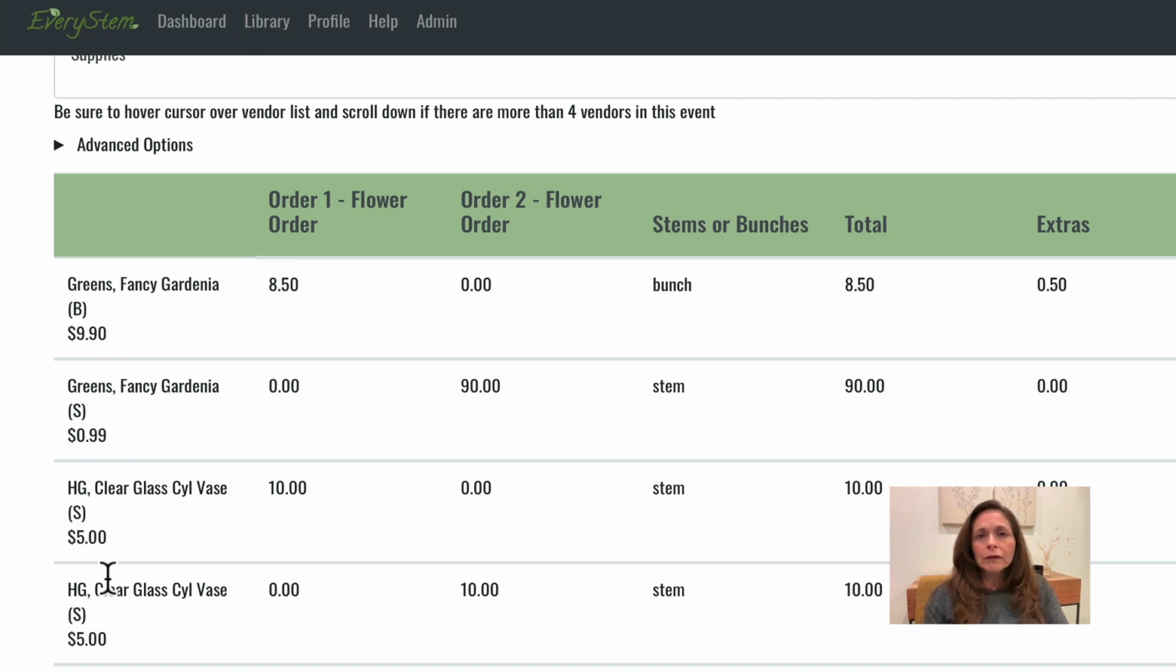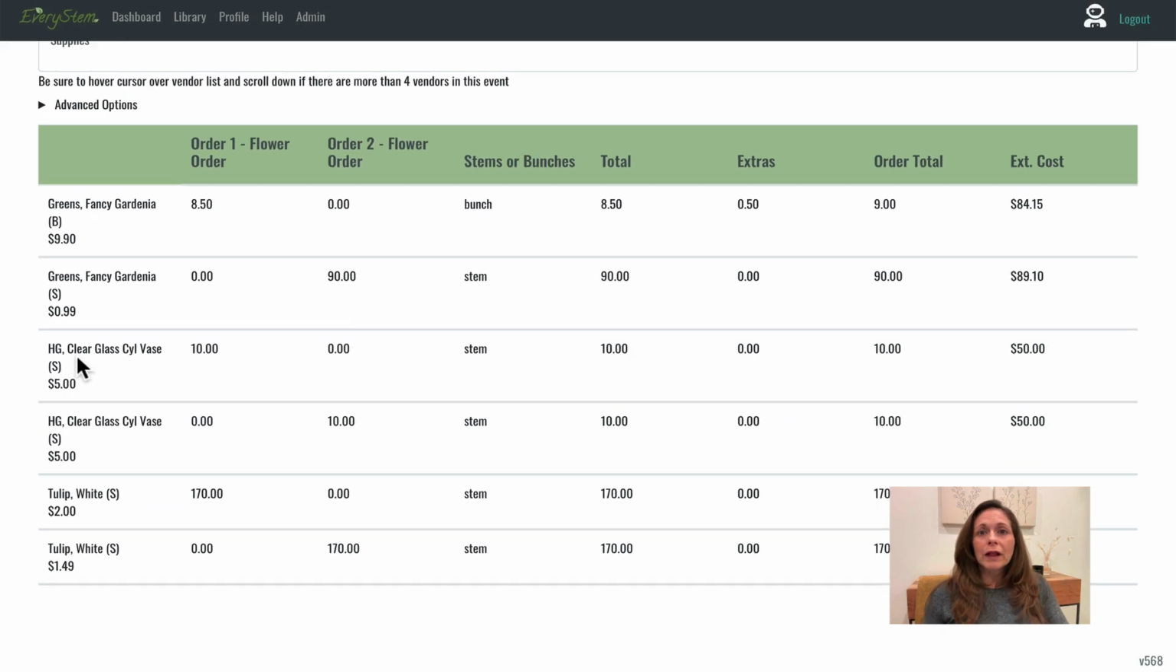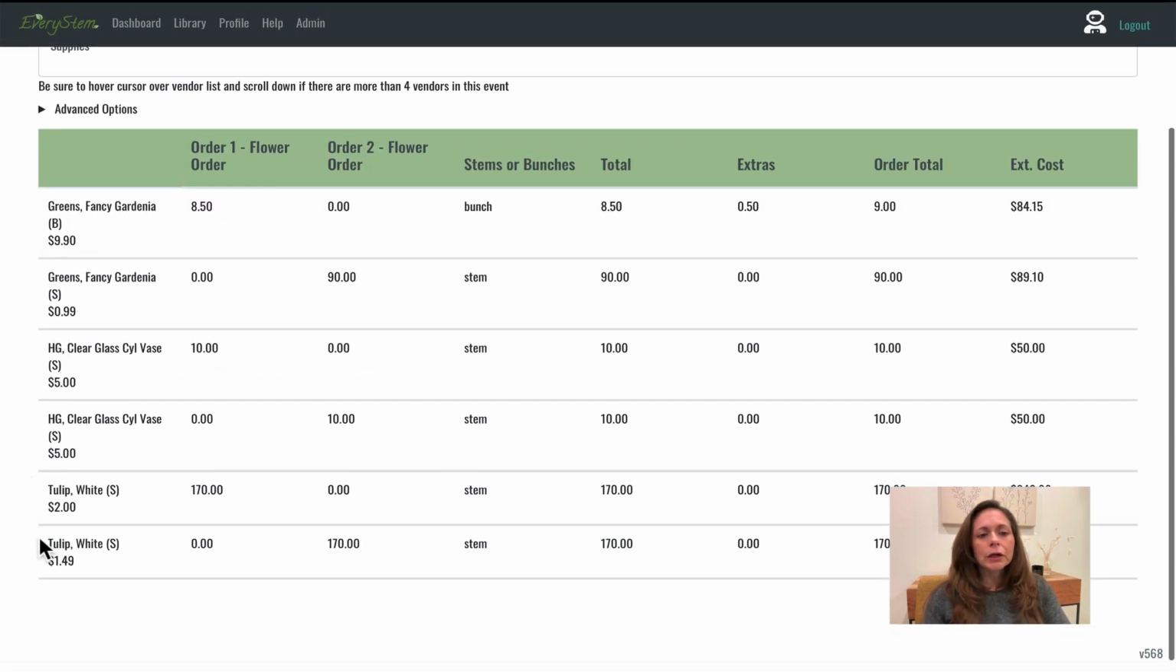You're going to need to go through these lists. They're all in alphabetical order, so it makes it very easy. But you're going to need to make sure that you're ordering the right number of flowers. And then the last one here is the tulip. And this tulip is by the stem, and it's $2 a stem. And then if we look at the second one, it's by the stem, but it's $1.49 a stem.